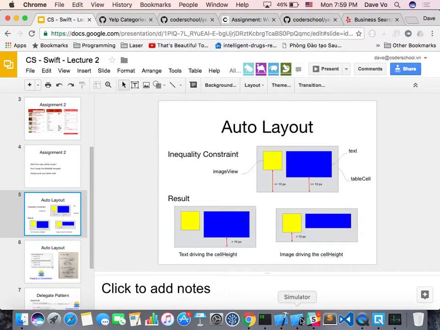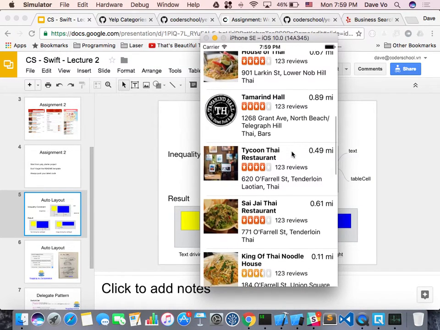Okay. So that's about the auto layout layer. During this week's lab we'll practice more on this one. But that's it for now. So we will take a short break before we come back.